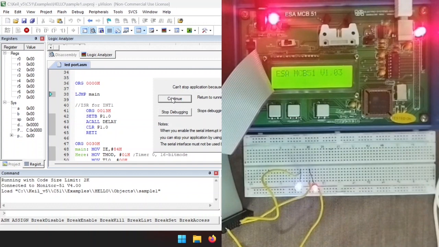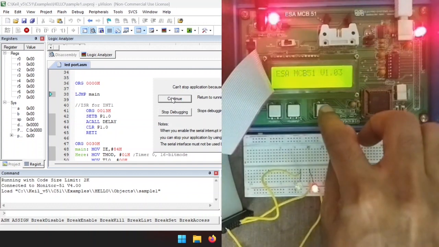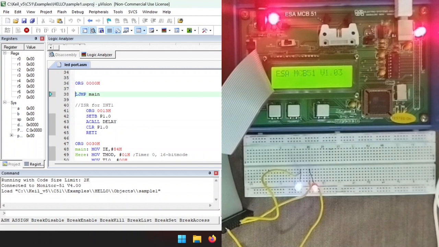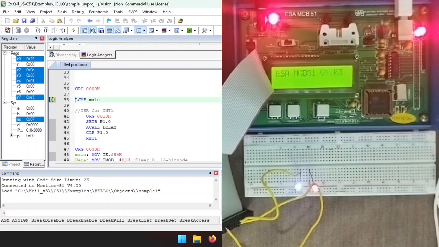So I should not give like this. If I want to give it, press the reset button on your hardware. Only after that do you get out of the program. Before that, you should not click reset from your program, right?